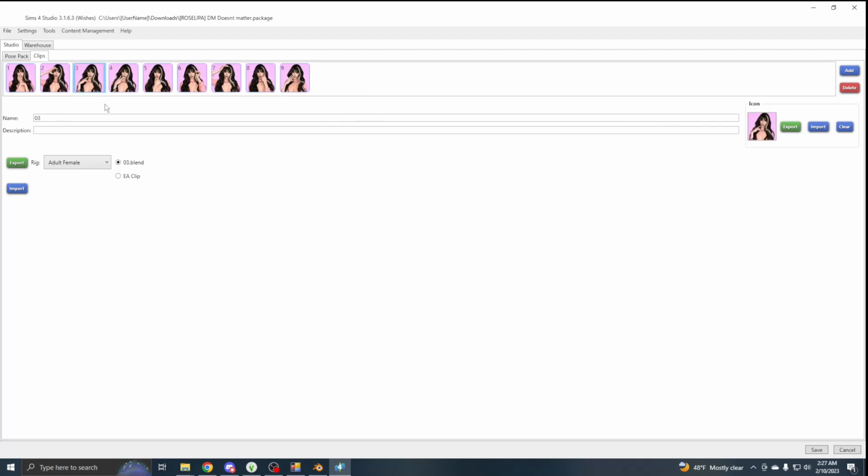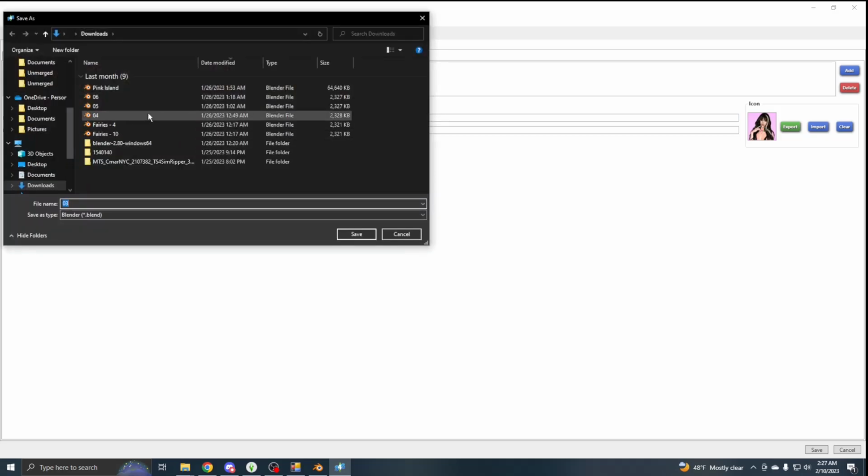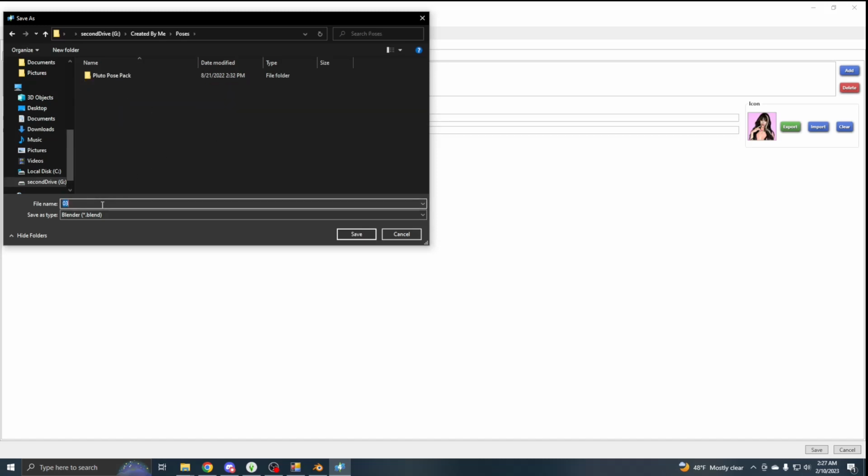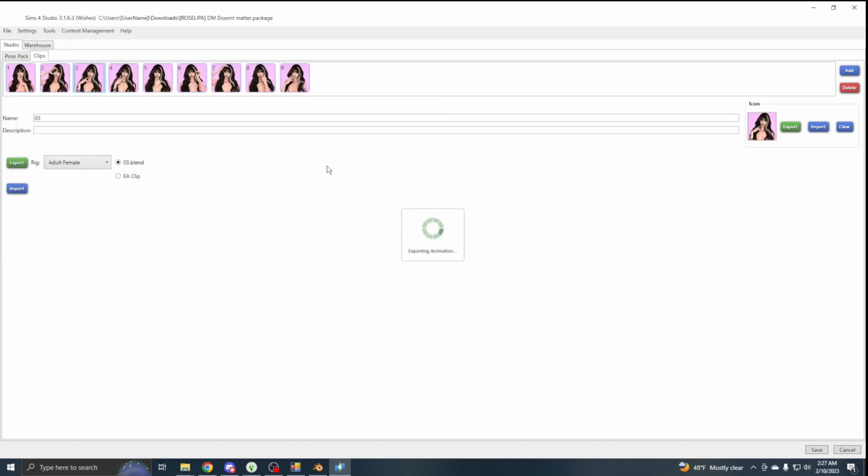And I'm going to do this one, number 3. I'm going to export it. I'm going to export it somewhere that I'm going to remember. So I'm just going to do that where I saved my poses right here. You'll see exporting animation. Make sure that it's for an adult female if the sim you're rendering is for an adult female.